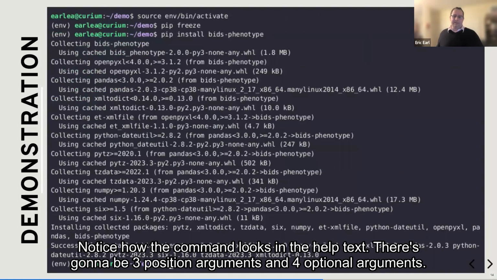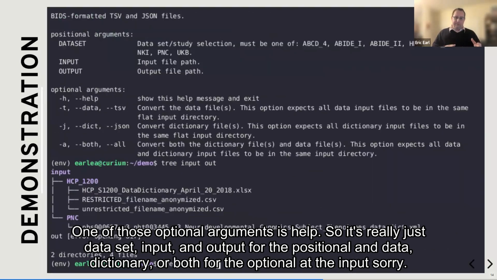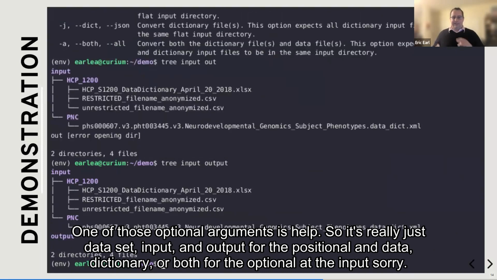So as soon as it's done, I output the command line interface's help. Notice how the command looks in the help text. There's going to be 3 positional arguments and 4 optional arguments. One of those optional arguments is help. So it's really just data set, input, and output for the positional, and data and dictionary are both for the optional.